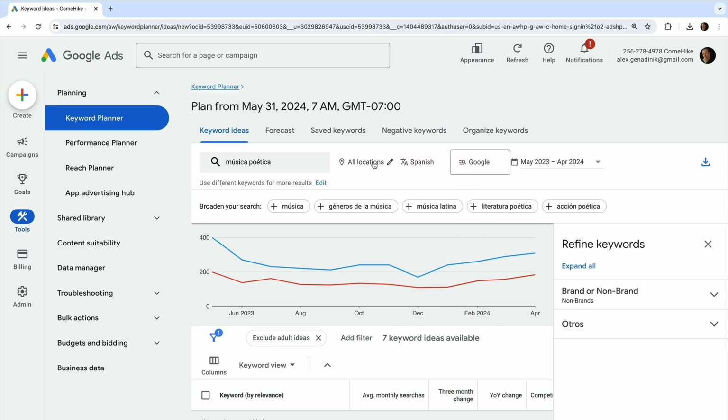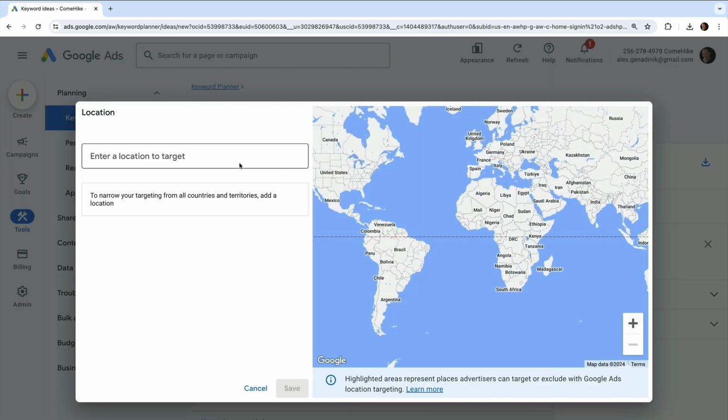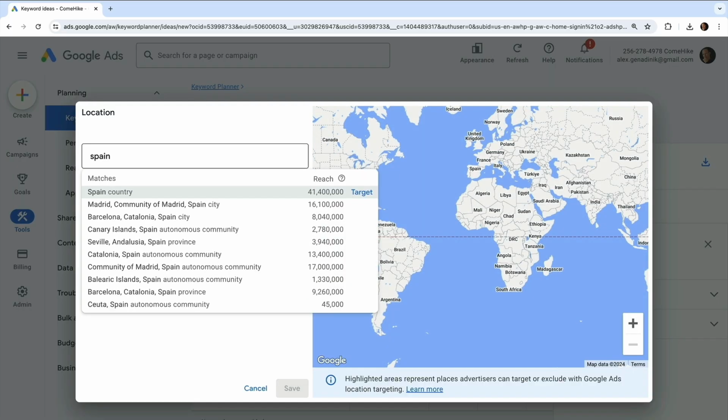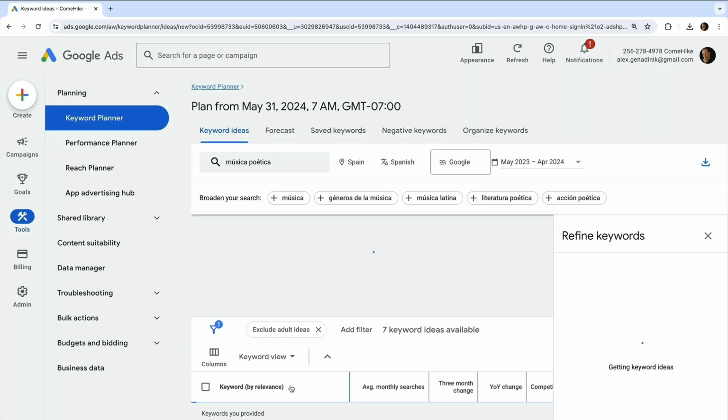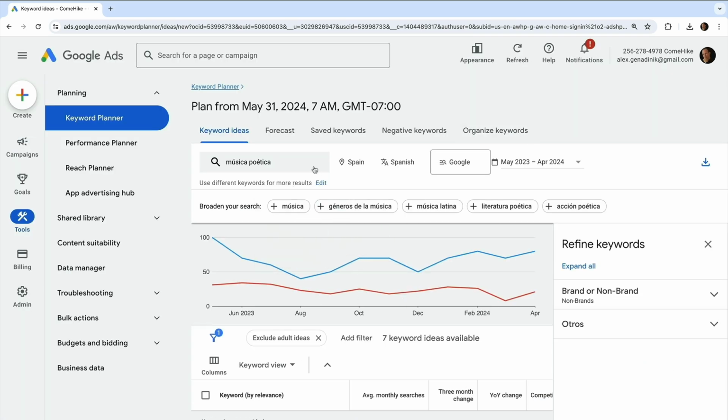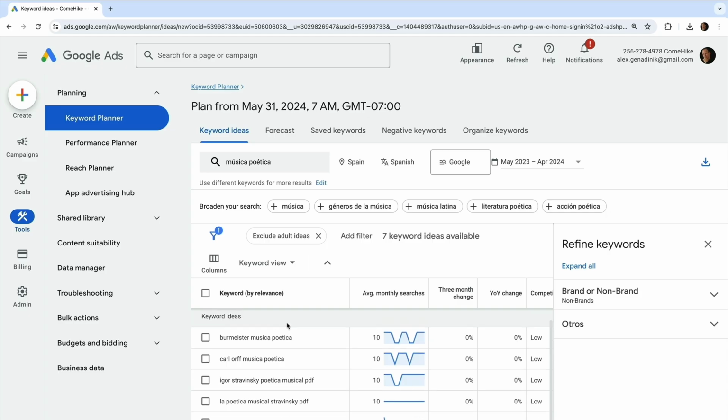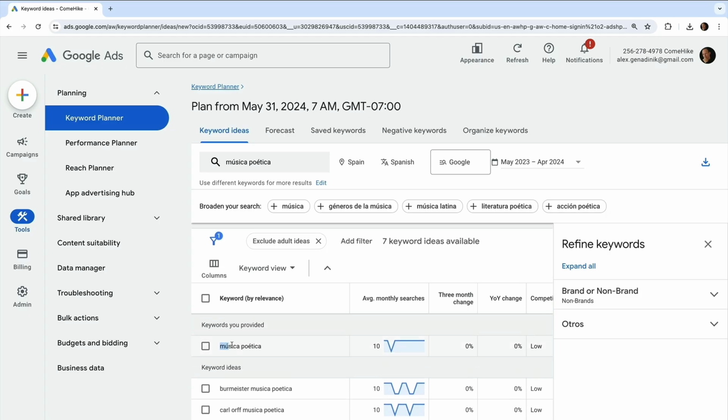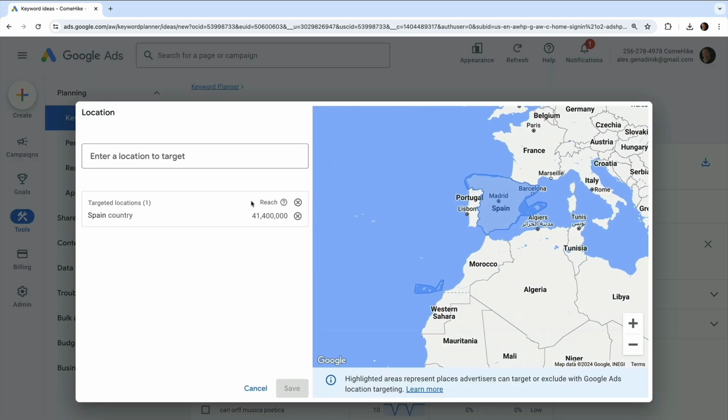The reason locations are important is because what if you want to check, do people search that way in Mexico versus Spain? Because obviously it's called Spanish, but it's a slightly different version of spoken Spanish. So you can go Spain, and let's see if people actually search like that there. It's going to redo the search, get results, and people are not really interested in poetic music in Spain. As you can see, only 10 people a month approximately. That's not so good. What if we target Mexico?